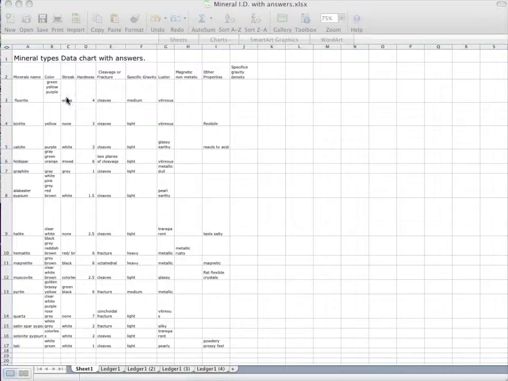we're going to do some streak tests where we rub the mineral on a piece of tile, which is extremely hard, and then whatever color it leaves is known as the streak. So you can see some leave white, some leave none, some leave mixed, some leave gray.